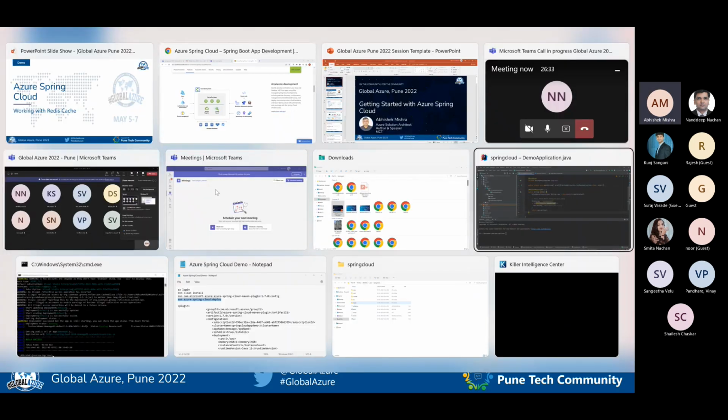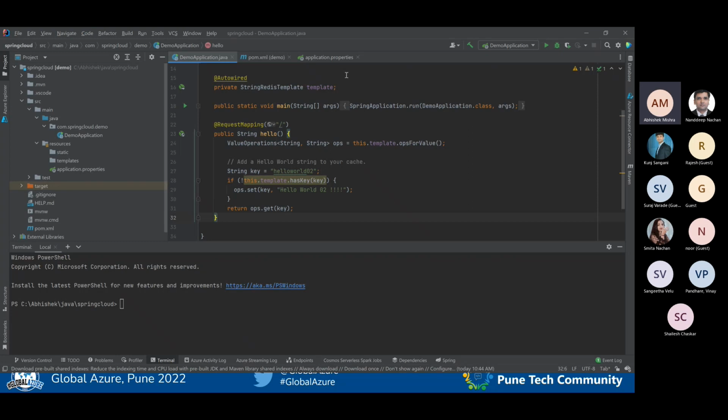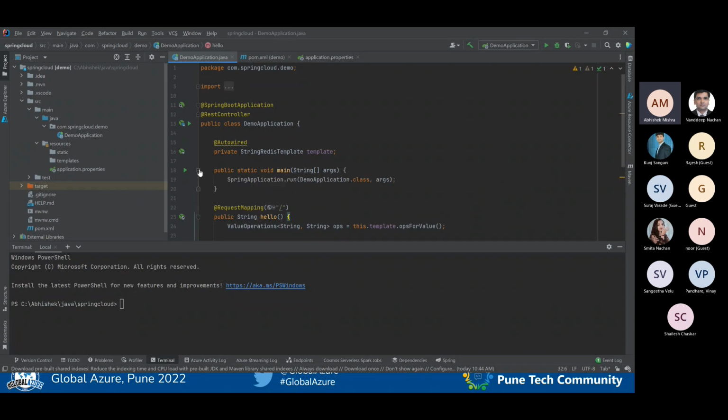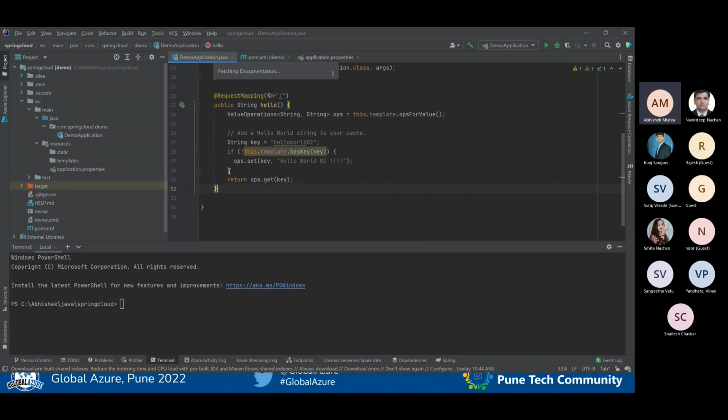Go to my IntelliJ. So I have already created a Spring Boot application. Don't worry about the code syntax. I'm pretty sure all of you are from a Microsoft background. Same with me. I'm also not a Java expert. So I just know the context from the migration perspective. So I'll tell you, it's a very simple code.